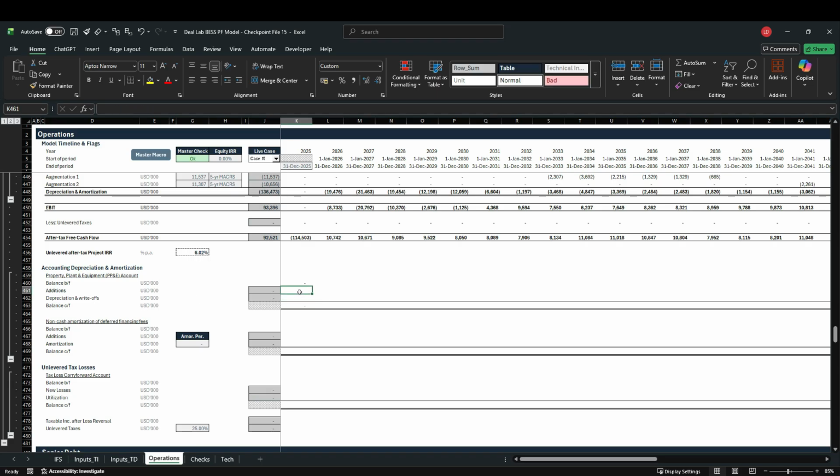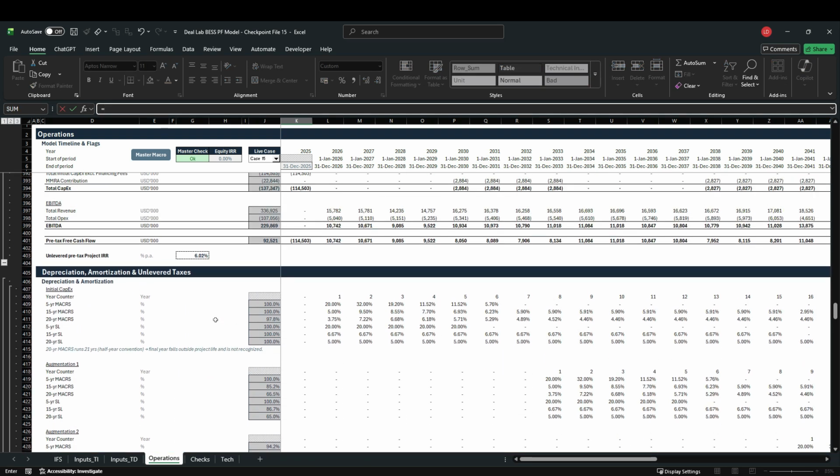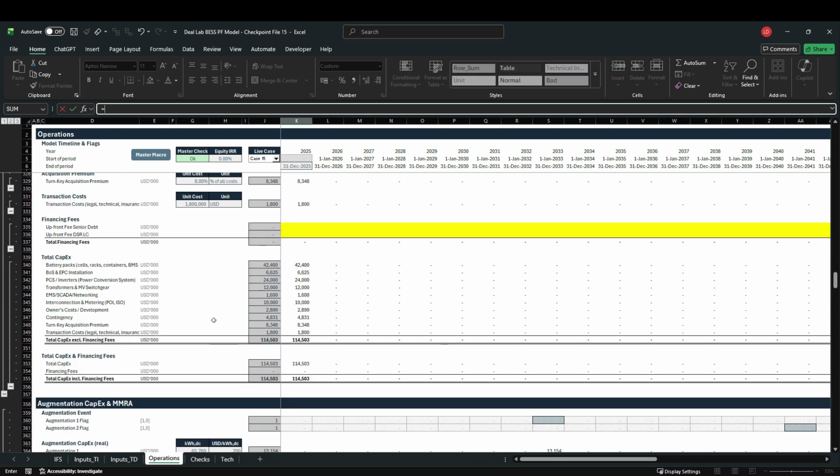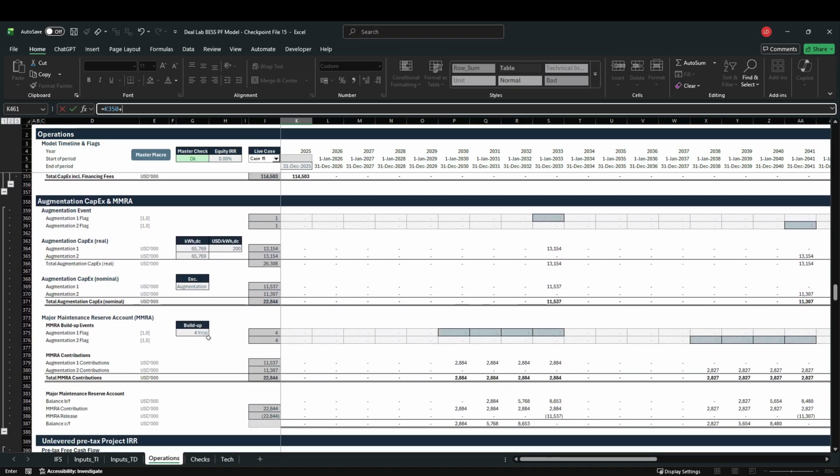And then for our additions, that is going to be equal to, let's scroll up, our actual CapEx excluding financing fees in row 350. So those are total capital expenditures, all the equipment we have been paying for, excluding any financing fees, because these will be treated differently. So pick up row 350. But then let's not forget about our augmentation CapEx. So plus, let's scroll down. We also have our total augmentation CapEx in nominal terms in 371. So make sure you pick up both of these row totals. Hit enter.